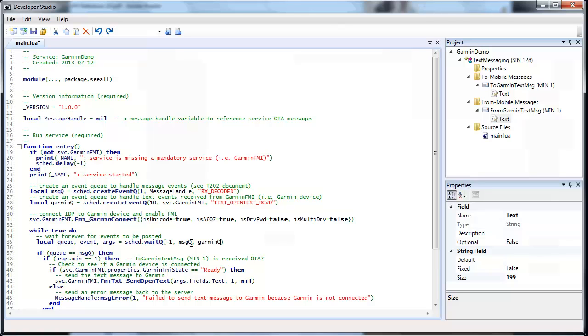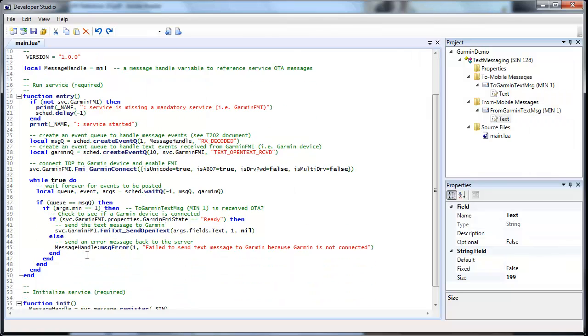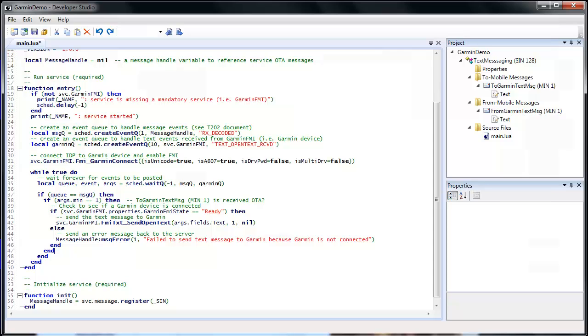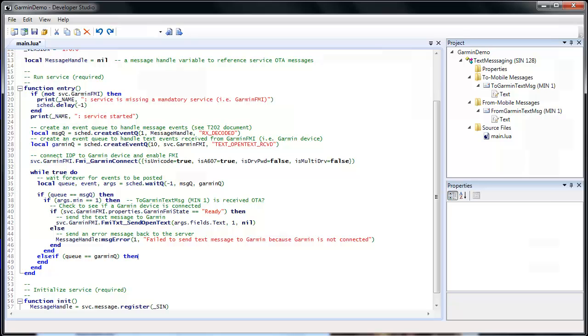then in our big if condition here, we will add another block to check to see if the event queue that unblocked our wait queue function is the Garmin queue. And if that is the case, we want to do two things. We want to acknowledge receiving this text message from Garmin.